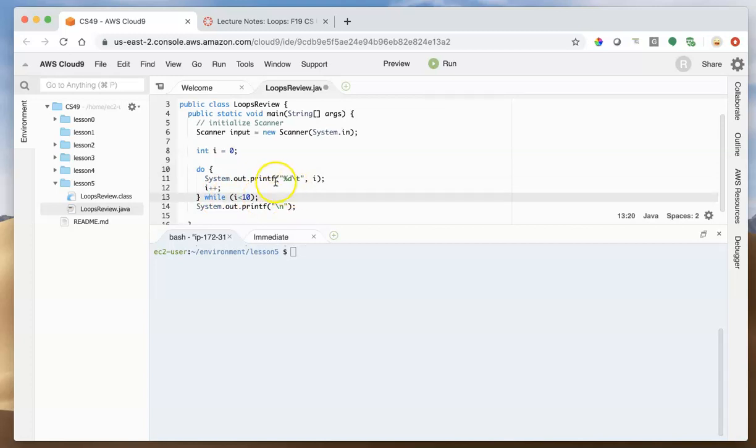So let's talk about what's happening here. Here, the loop is doing one iteration followed by the check. So the first iteration would happen regardless. Unlike the while loop, which checks the condition first and does the first iteration. So let's run this one.